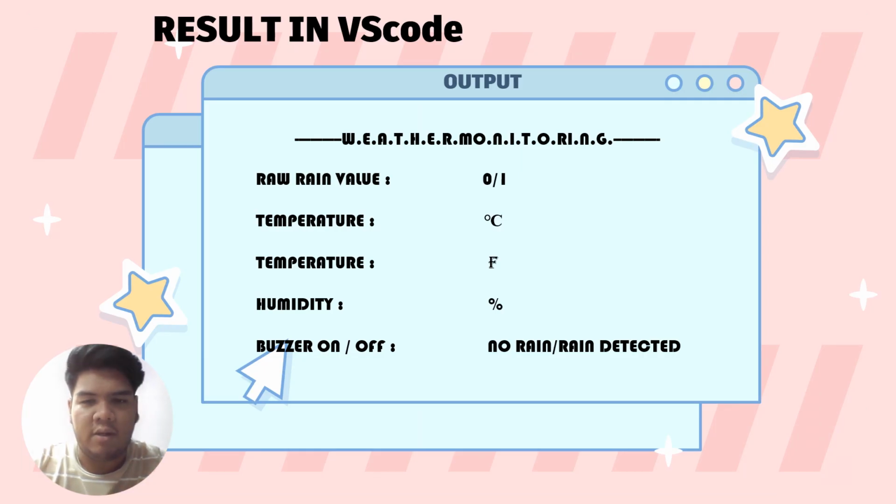So for the next part, it will show the result in VS Code. First of all, it will print weather monitoring, and for the output and input, it will display the first one, rain value 0 and 1. 0 stands for rain and 1 for no rain. The second one is temperature, in degrees Celsius and also Fahrenheit. It also will show humidity, in percentage, and display buzzer on or off if it detects rain.